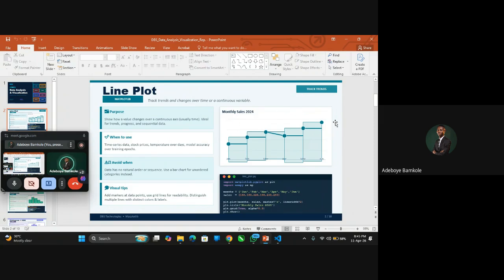It's just like what most of us did in school doing mathematics. Sometimes they would ask us to get a graph, and you plot your x and y axis. You draw either a straight line or a curve on the graph. That is just an example of what a line plot looks like. So the purpose is that it shows how a value changes over a continuous axis. The axes are the horizontal and the vertical lines, where you have your y axis and your x axis. And when do we use line plots?